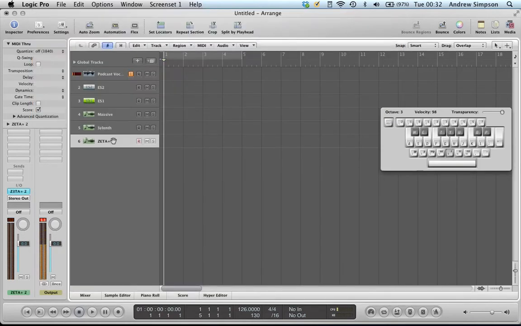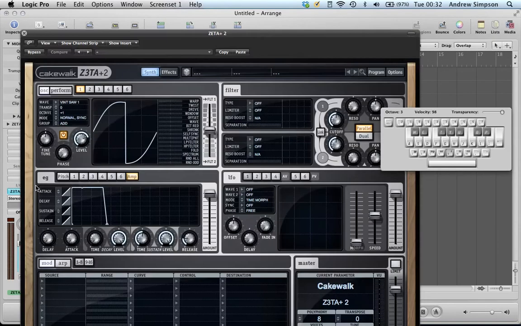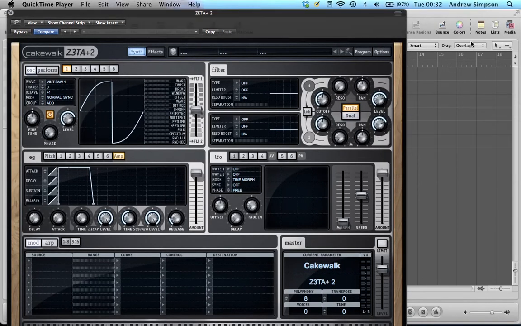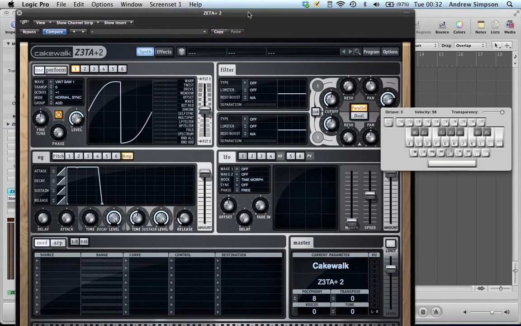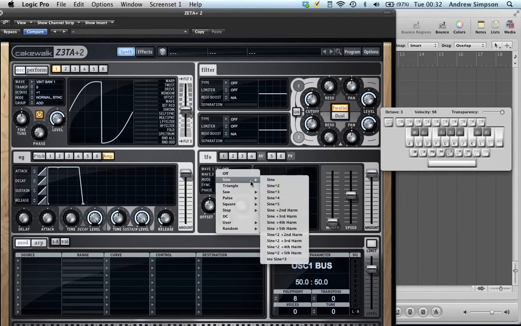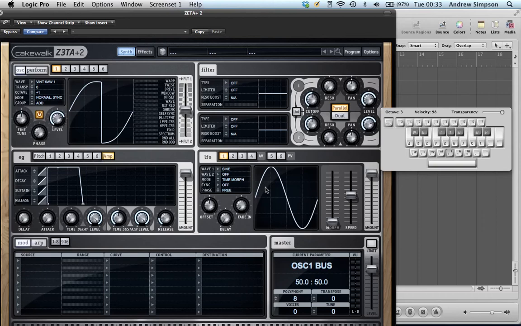Right, now let's have a quick look at Zeta. So for Zeta, your LFOs are here, and to get an LFO up, you go to the wave type that you want to use for your LFO. Let's just be simple and pick a sine wave. So here's our sine wave LFO.